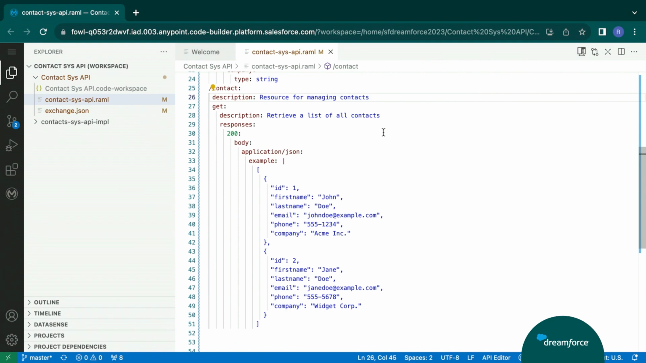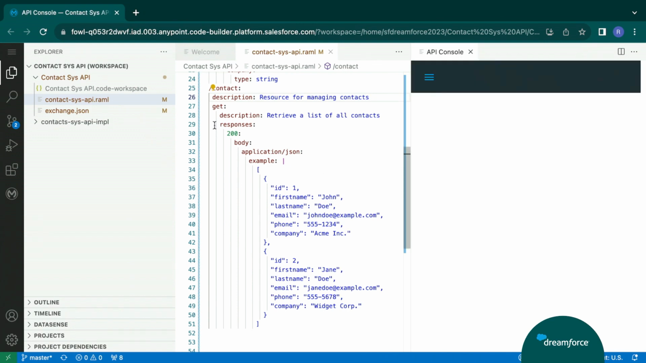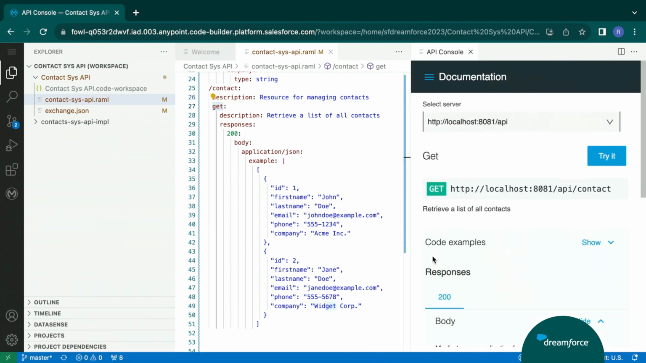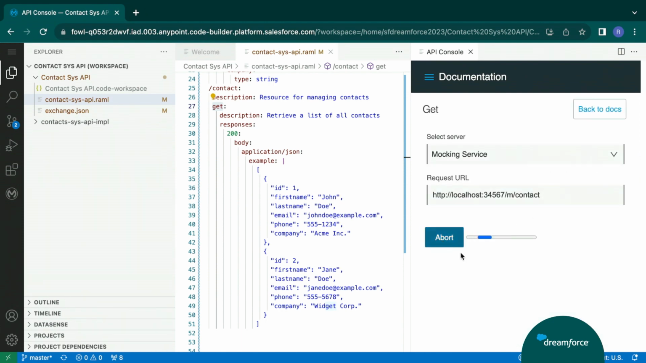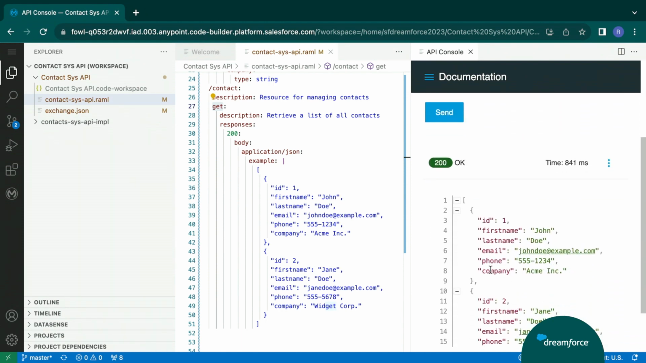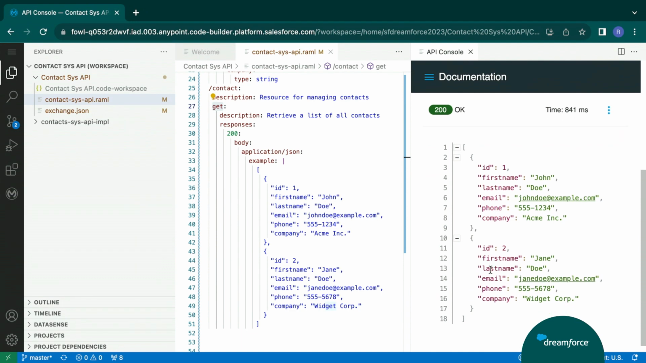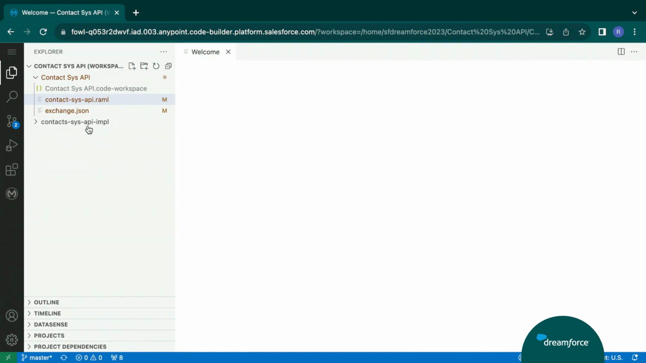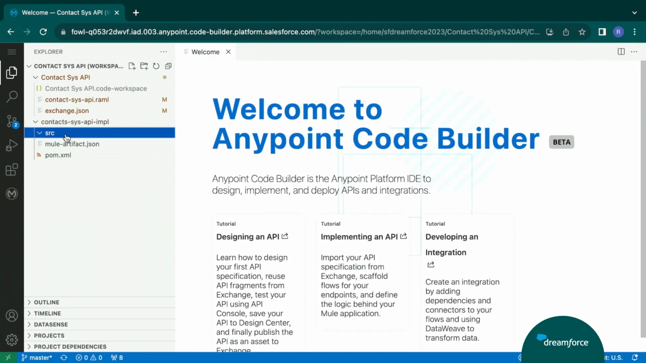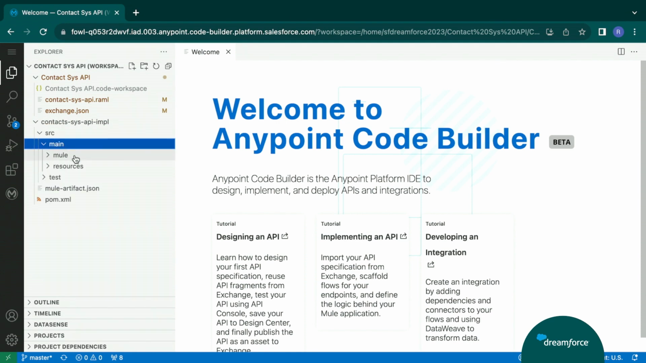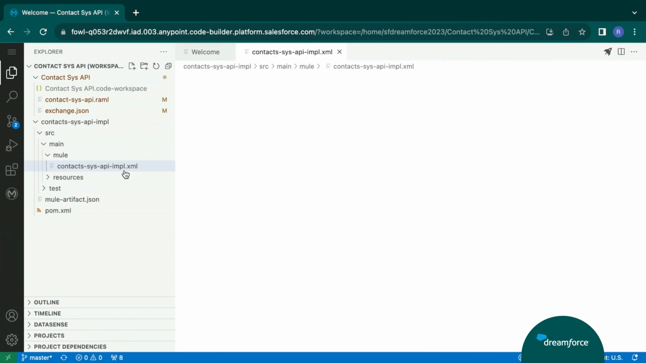How about we mock our endpoint by simulating our API? Let's bring in the API console and go to our endpoint and mock the service. Yay, we now have a successful result, which is returning the output, and it's as per our expectation. Once our API is validated and approved, we can further go ahead and implement this API in order to build a Mule integration. Today, in the interest of time, we have already implemented and scaffolded this API. So let's bring in the implementation file.